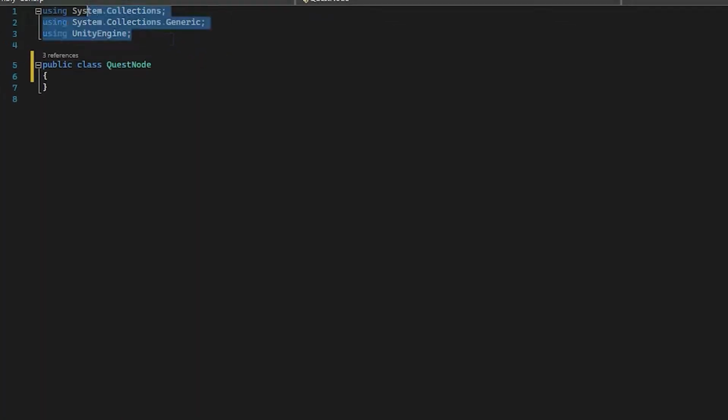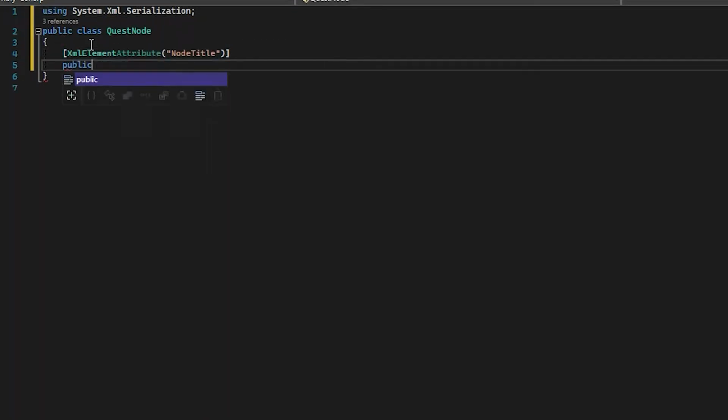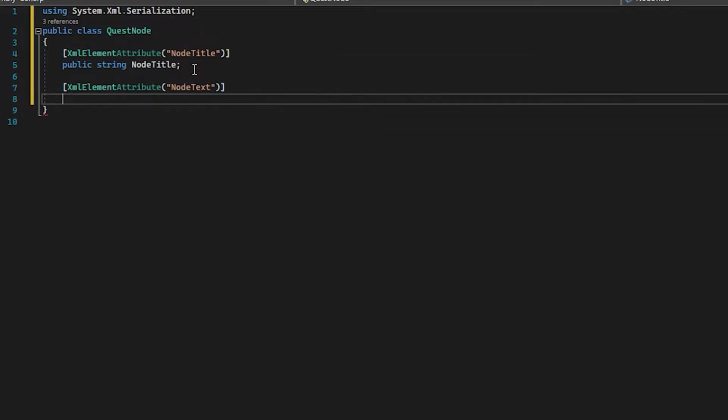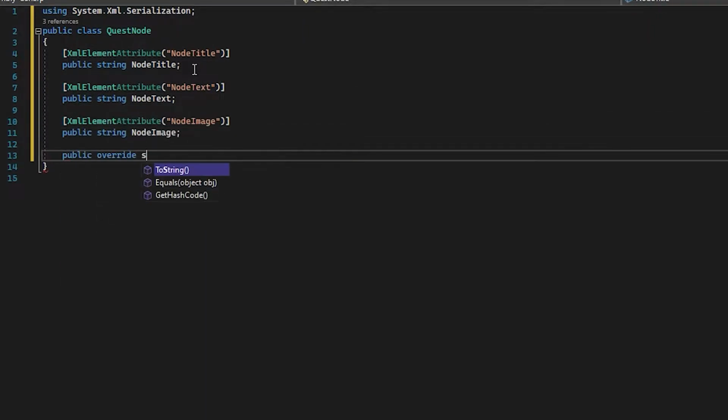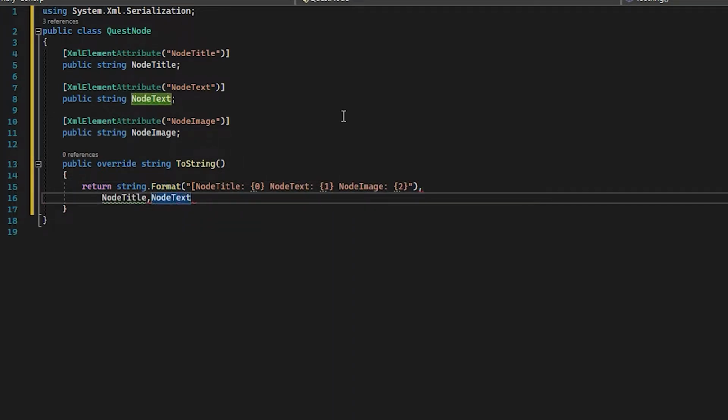This script won't need all of these imports or the MonoBehaviour, just the System.Xml.Serialization, and we have to write what we will later write in the XML file, and that is the title, text, image, and a method to string.